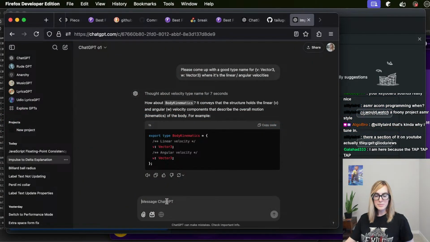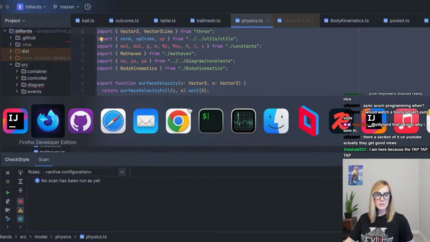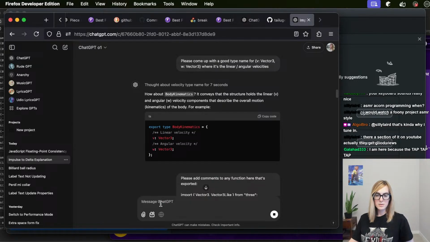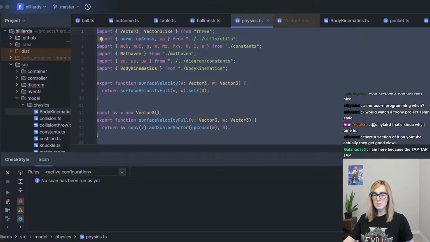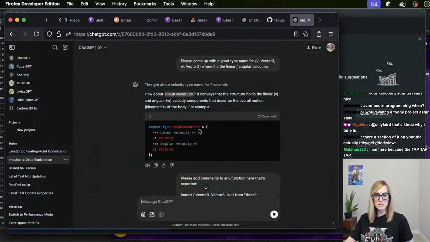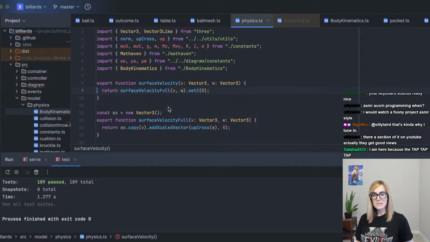I'll come over here. Alright, now I'm just gonna have GPT do this for now, because again, I don't have the key ready for All Hands. Please add comments to any function here that's exported. Double check, make sure that this code still runs. It does. Good. We didn't break any tests yet.